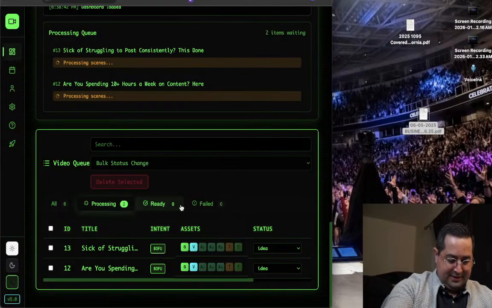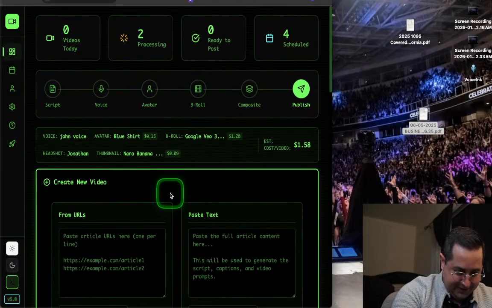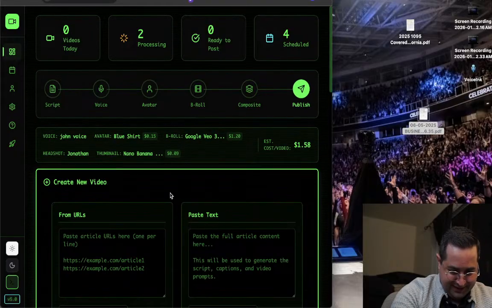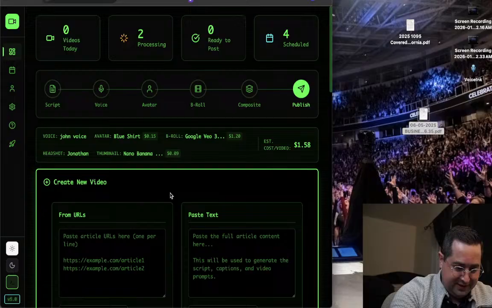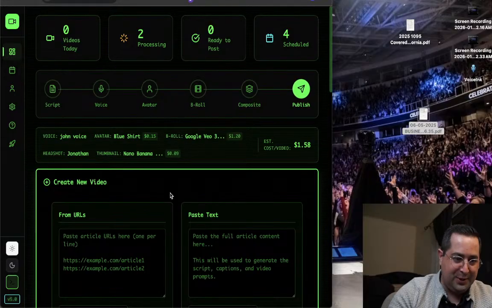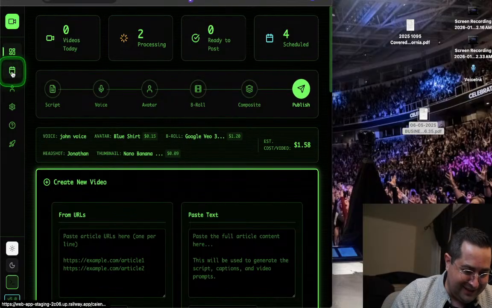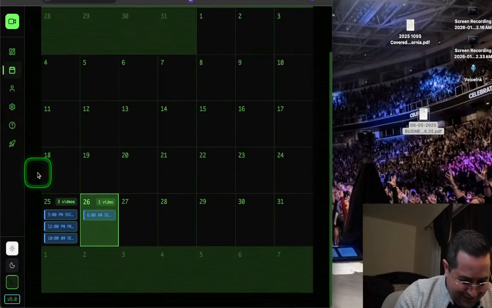So this is the content automation app. I changed the layout though, which is super interesting. It does the script, the voice, the avatar, the B-roll, the editing, and publishing all in one go. You press a button. Apparently, I haven't done any videos today. I've got 2 processing. I need to update. 4 have been scheduled. Ooh, I love the calendar. Oh, fancy. Oh, look, we've been publishing.